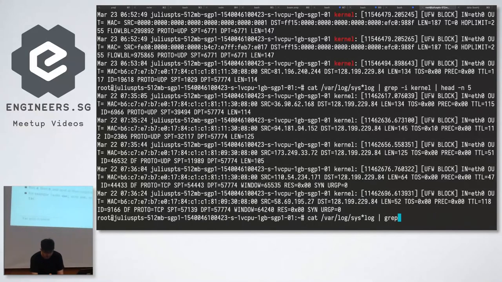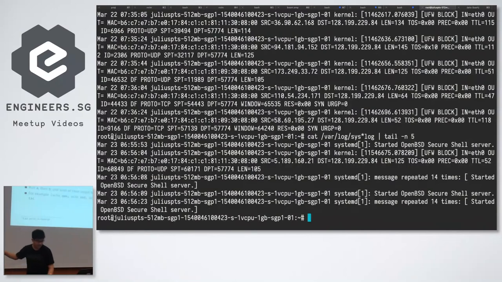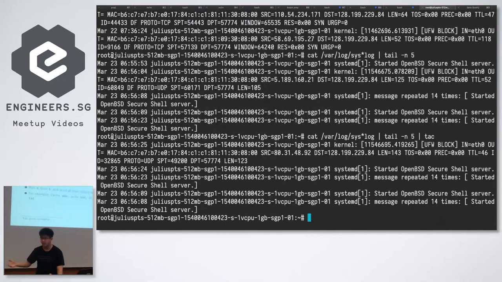okay, let's look at the log and just look at the last five. So I have this, right? And if you see the time is actually increasing, like 6.55, 6.56, 6.56.23, and so on and so forth. If I pass this to tac, I can see it in reverse order. See, like 56.24, 56.23, instead of chronological, it's reverse chronological.